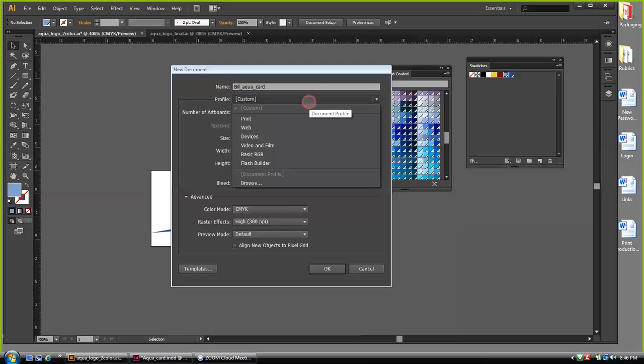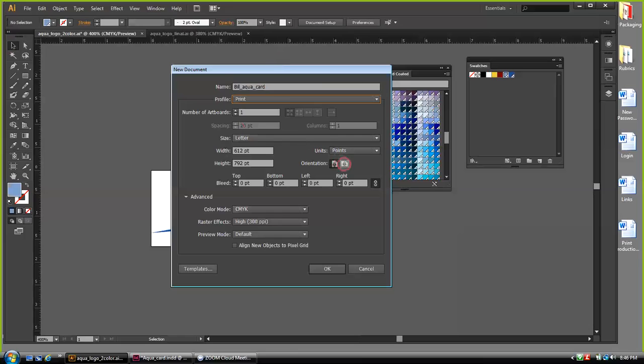Okay, so we have profiles here. We have print, web devices, video, film, basic, RGB, flash builder. I'm going to just pick print for now. Okay, now what this generally does is it sets me up for print. There's a couple of things I don't like. For instance, it gives me units points. I don't like units points. I like inches. So what I would do is I would change units points to inches.